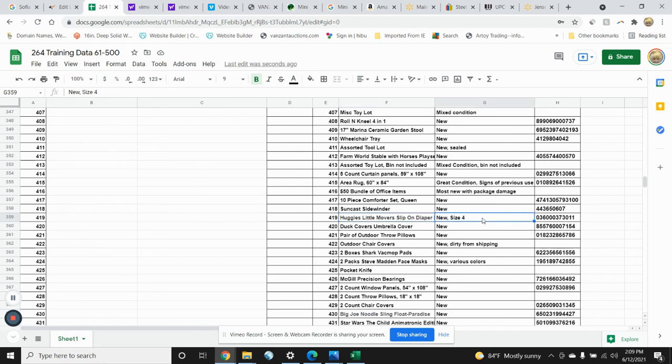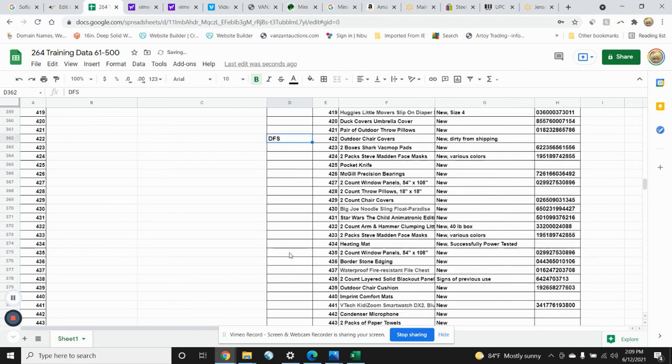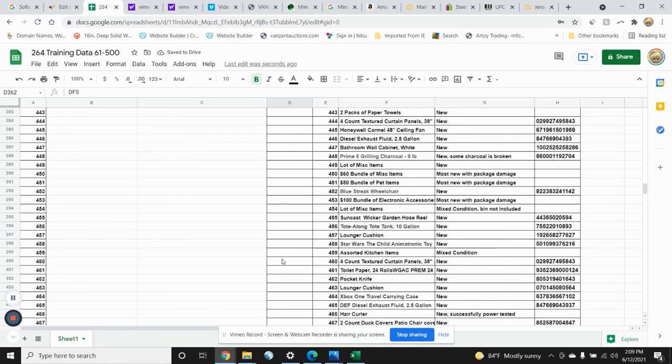So then they went here and wrote what the size was. Here you go. DFS. It's dirty from shipping. Sometimes it'll say things like wet from shipping. Every now and again, we get a truckload that comes in the rain, so it might say WFS, wet from shipping. That's pretty rare. But as you can see, that's some of the things.